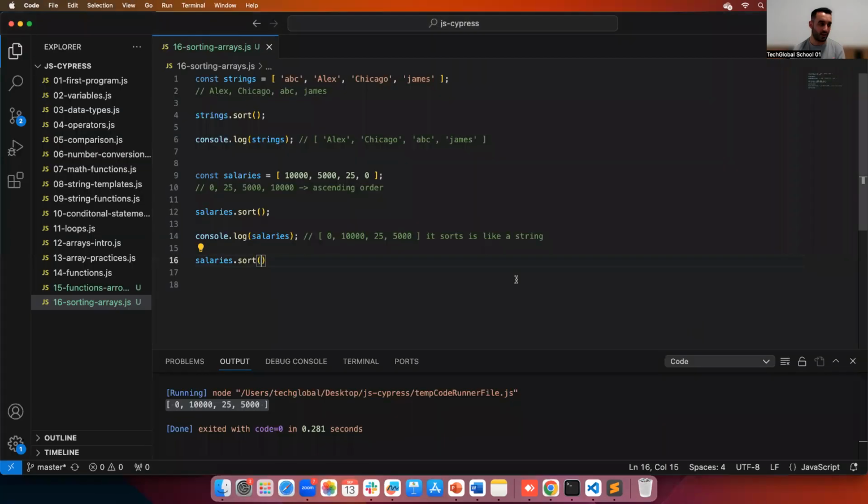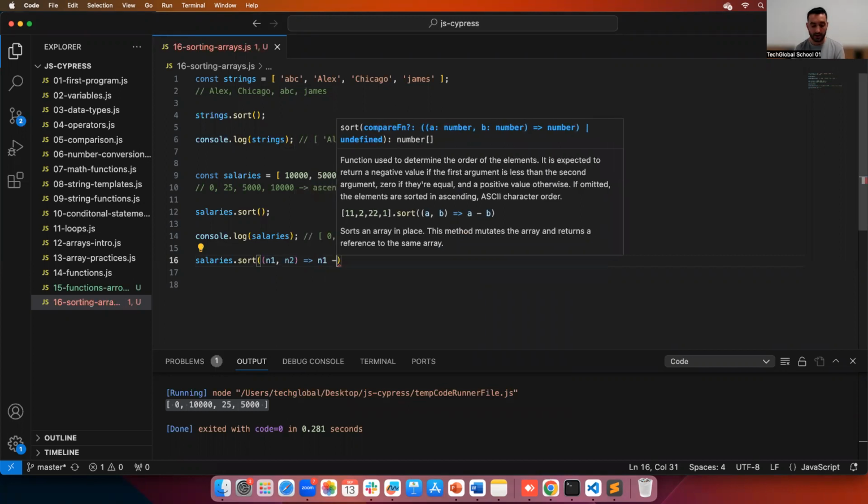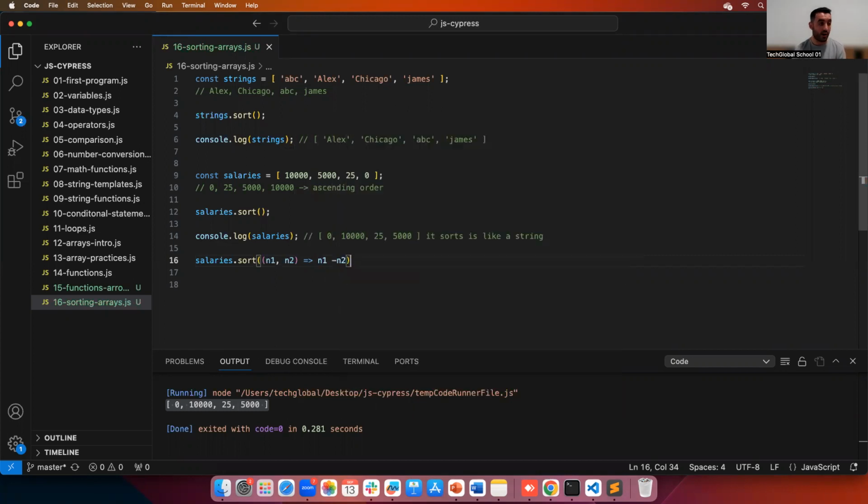There is a logic behind it, which is not very easy to understand. But all I want you to do is just keep this in mind. You need to just give n1 and n2, considered to be two numbers to be compared, and you will do n1 minus n2. I don't know why they didn't fix this for a long time, but for now, this is the way you can sort numbers. Just keep this in mind if you need to sort it.